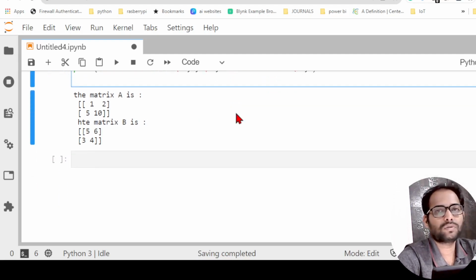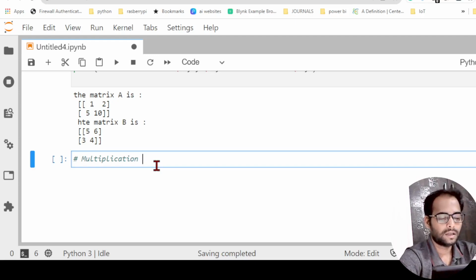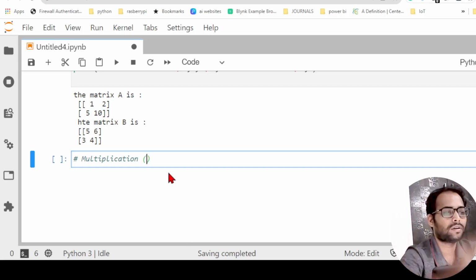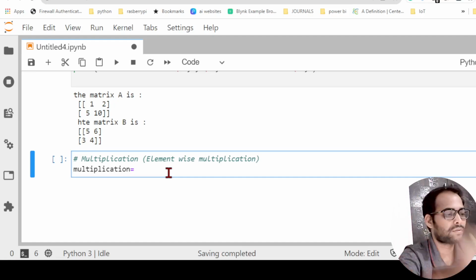So now let us try to do some operations with matrices. Let us do the multiplication. There are two types of multiplication in a matrix. One is bit by bit multiplication, and the other one is dot product, or dot multiplication, we say. So the bitwise, or we can write that as element-wise multiplication. Okay, fine. How to do that? It's very simple. Let me write the result: multiplication equals just A into B, that's it. That will be your answer.